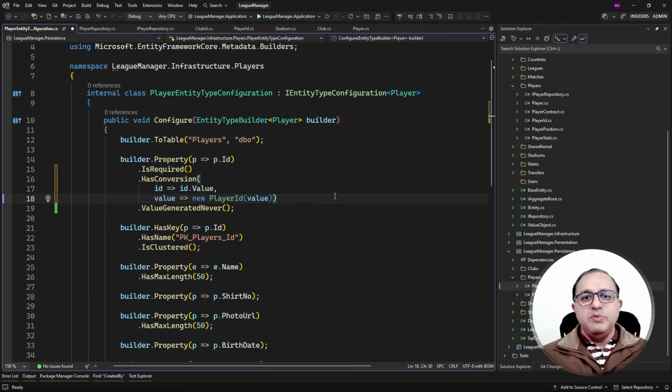Many developers ask me when we should use strongly typed IDs, and the answer is very simple. We should use the strongly typed IDs when we are using domain-driven design, or when we are building a complex application where multiple entities interact with each other. If you are creating a small CRUD application, you may not need them. Good software design is always about balance.